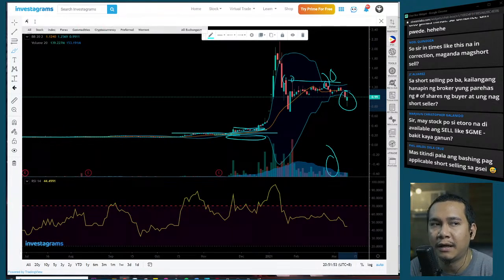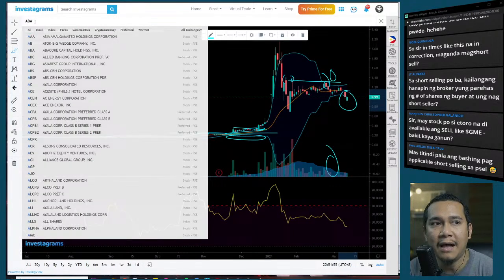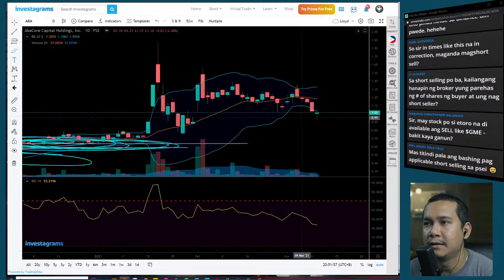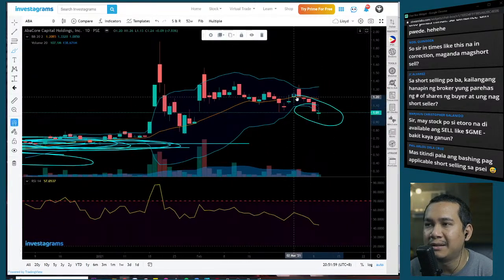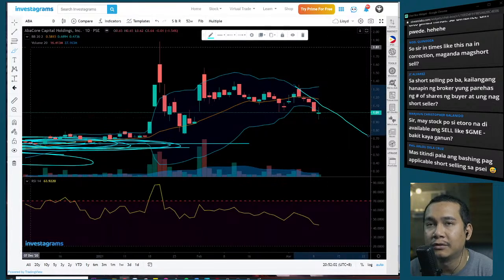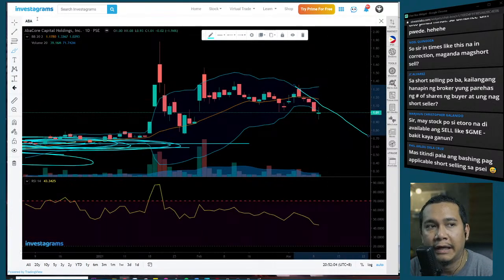Masyadong mataas na kasi yan si BSC. ABA. Right. ABA naman. Okay, lower Bollinger Band has been triggered. So I think magda-downtrend pa yan. Let's see in the future ano mayayari.